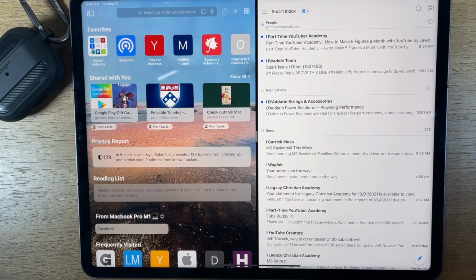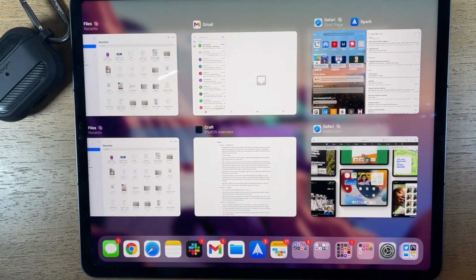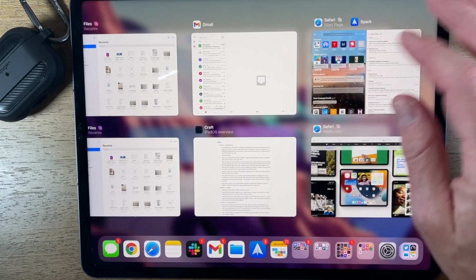One more really cool thing that Apple has added to multitasking this year is you can now save spaces. What I mean by that is, for example, we've got Safari and we've got Spark open side by side here. If we swipe all the way up, you can see now it actually saves that space.